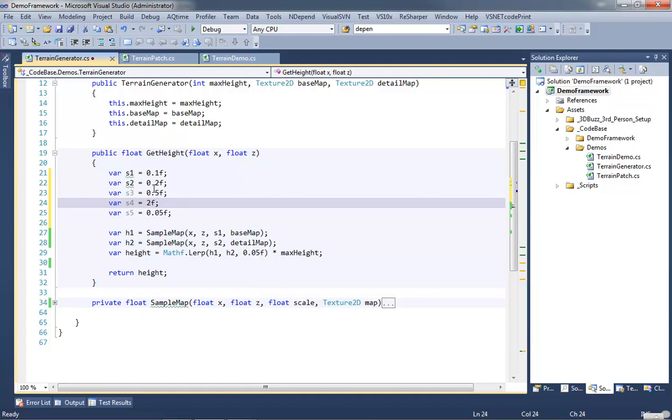Now what I want to demonstrate is kind of what we get with all these different samples. So I'm going to change this up to use scale 5 for our base map, and then I'm going to use scale 1 for our detail map. I'm going to build this out, and let's go ahead and see what the result is.